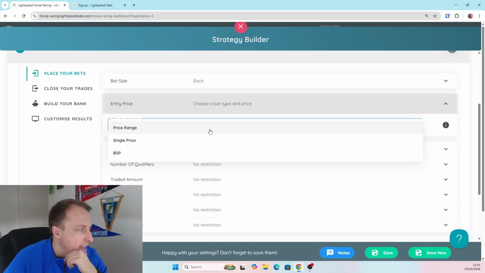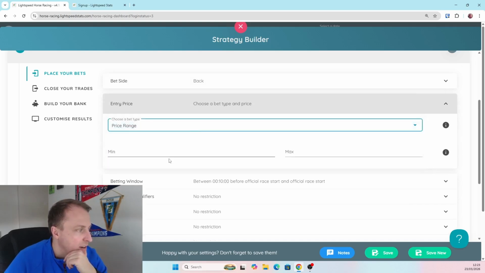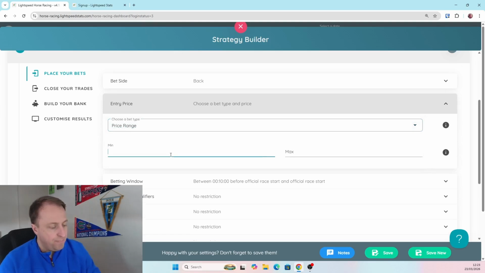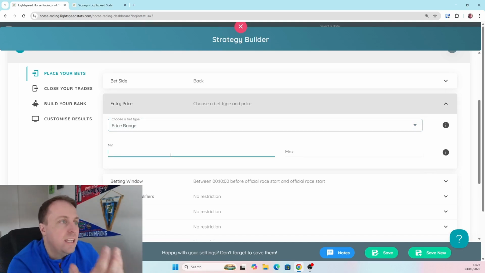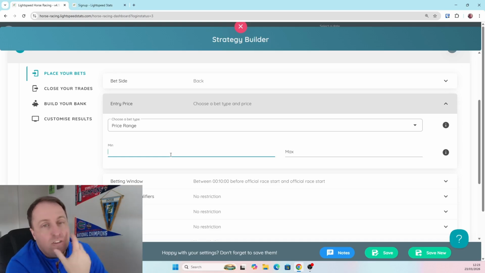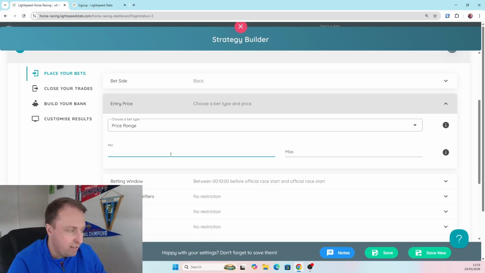Here we're going to do a price range. Now obviously with a DOB you could do anything between, well, I guess 2.0, but I think 2.0 is very short for a DOB, so I like to go for 3.0 as your minimum, and then I like 25 as my maximum.